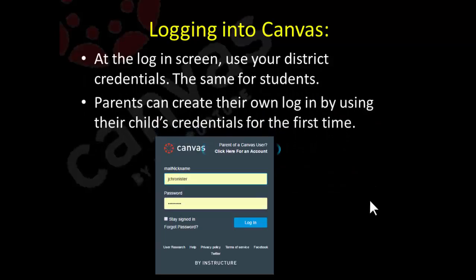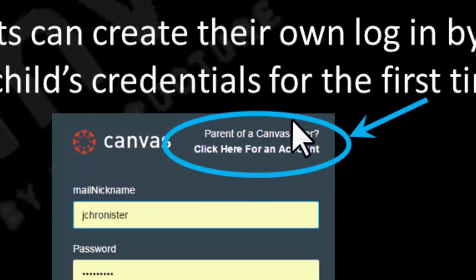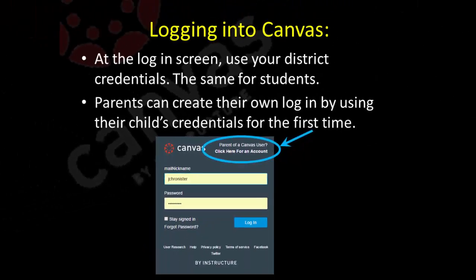So what does it look like when you log into Canvas? After you pick one of those options to log in, you'll be taken to a login screen. Parents can actually create their own account to view their individual students' progress in Canvas. What they would need to do is have their child's credentials for the first login, and after they did that, they would be able to create their own account. But you just normally log in with your district credentials. Every time you change your password to log into the district network, it will automatically be updated in the system.